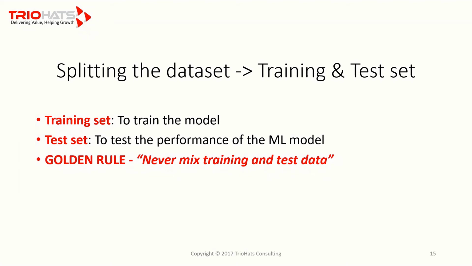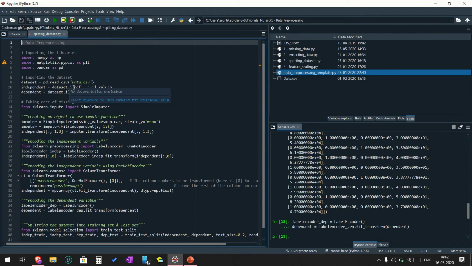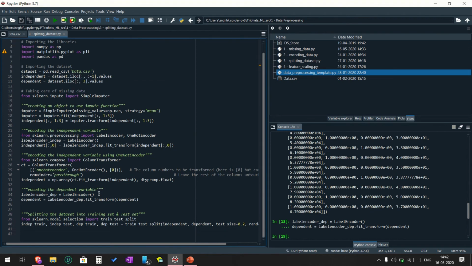What do I mean by it? You should always split the dataset because you have to train the model. That is the general golden rule. You train the model and then test its accuracy. So now let's move on to code and see how you split the dataset. This is the third step, where we split the dataset into training and test set, after the first two steps are performed.